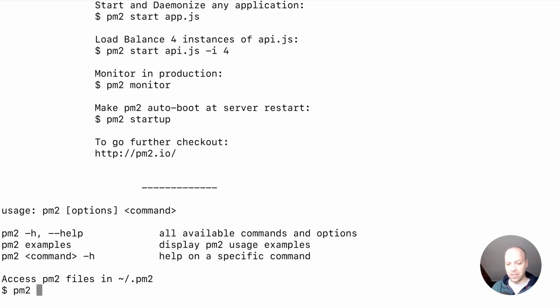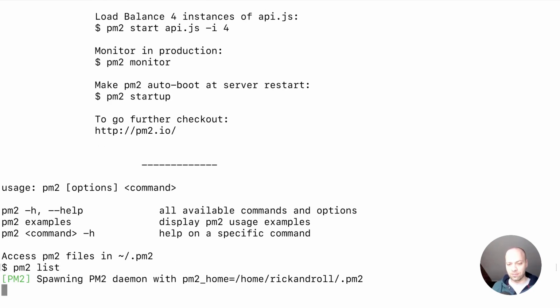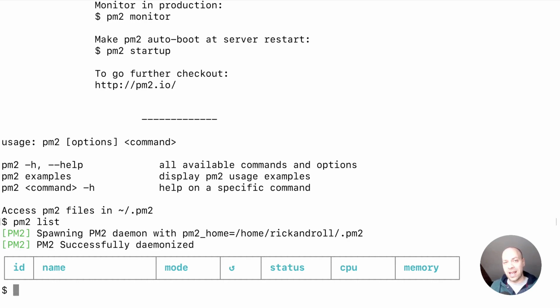So if we just say PM2 list, this will show any processes that are already running under PM2. When we've got our app up and running, it will appear in this list, and you get a bit of information about it as well, such as how much CPU and memory it's taking. And if we give our process a name, it will appear in this name column too. So let's go ahead and get our API set up and running using PM2.